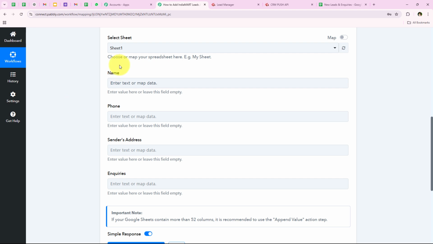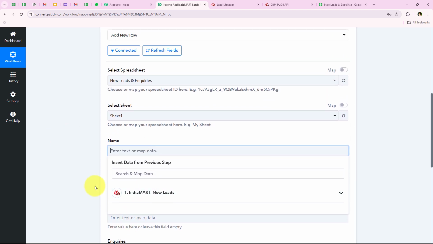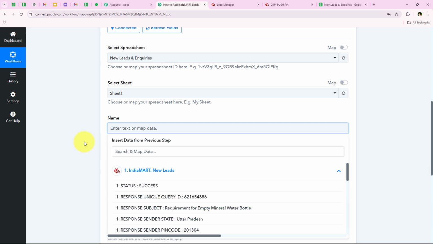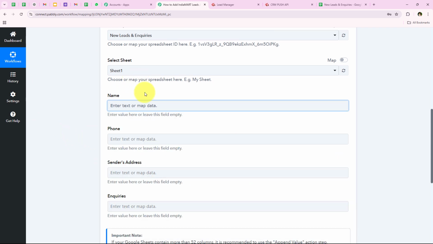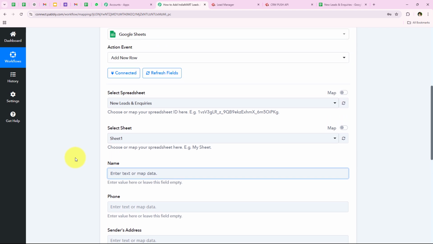So mapping is a method by Pabbly which means inserting the data from the previous step. And as you know, our previous step was the trigger step where we selected IndiaMART as our trigger application. So we're going to map the details from the response of our trigger application only. And as soon as we map these details, my details will automatically turn dynamic and change with every new response received.